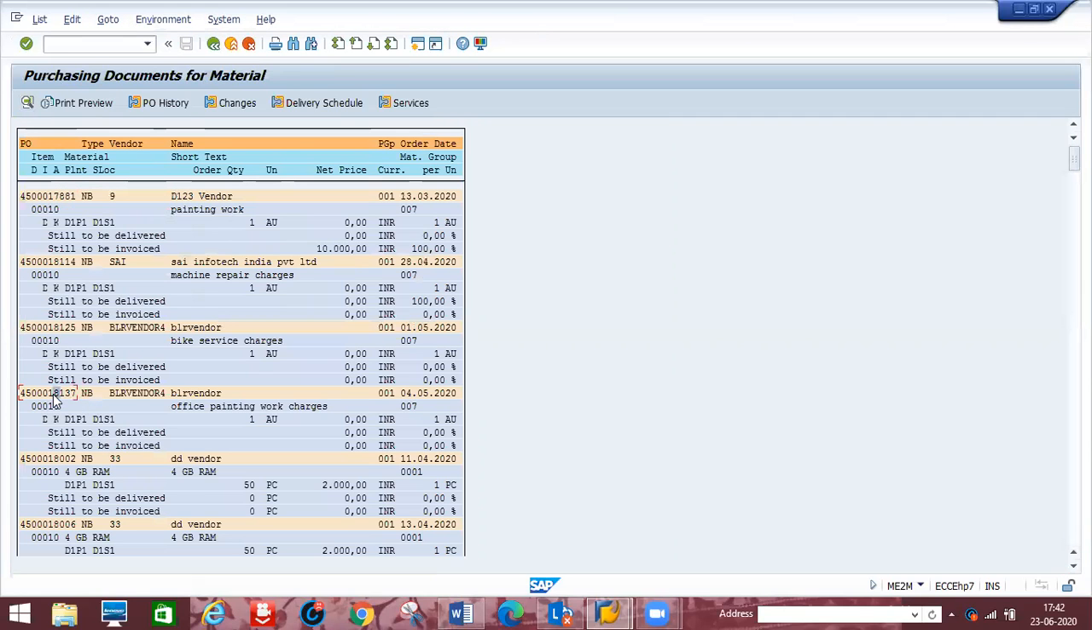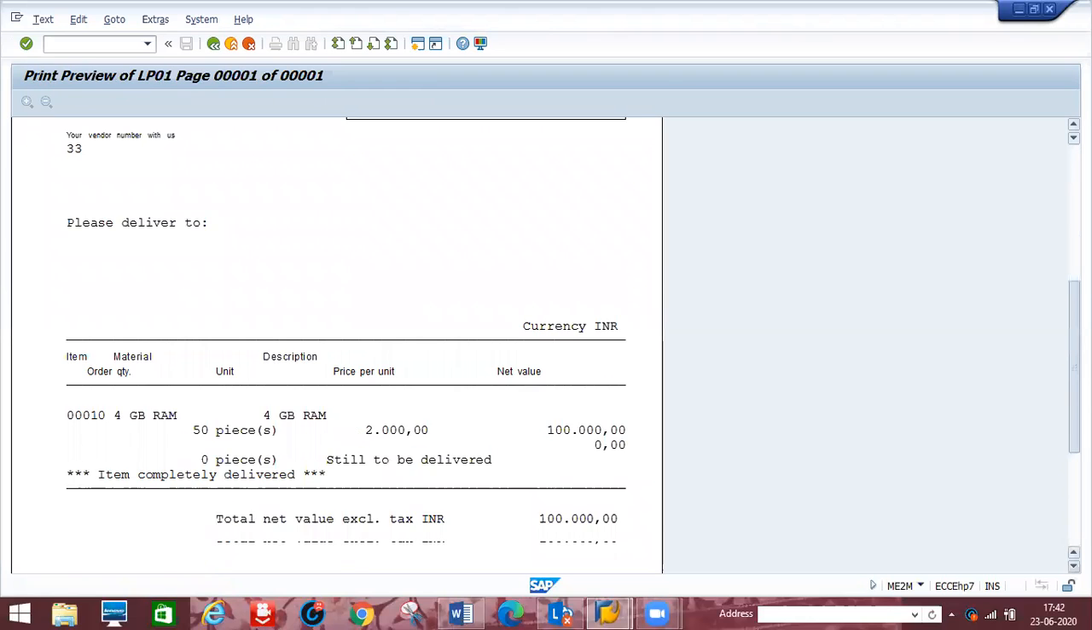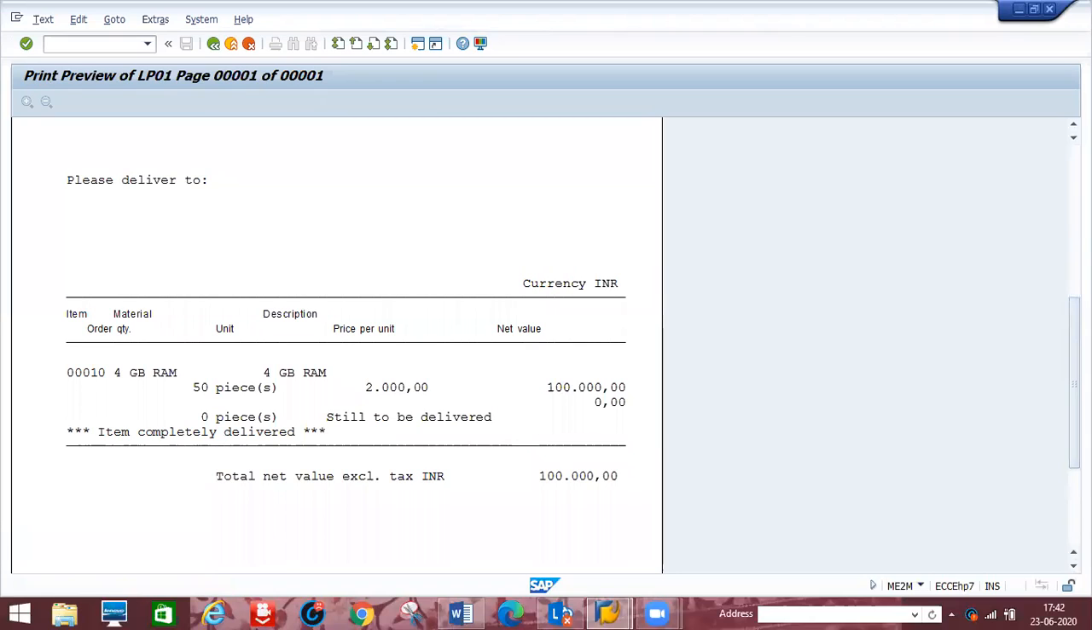Okay, if we see any other purchase order, select P1. Sometimes the printing setup is not done. Okay, now it is coming. So like this is how our PO document will look, this kind of template. Understand, right? This is ME2M itself. We will take the printout also.